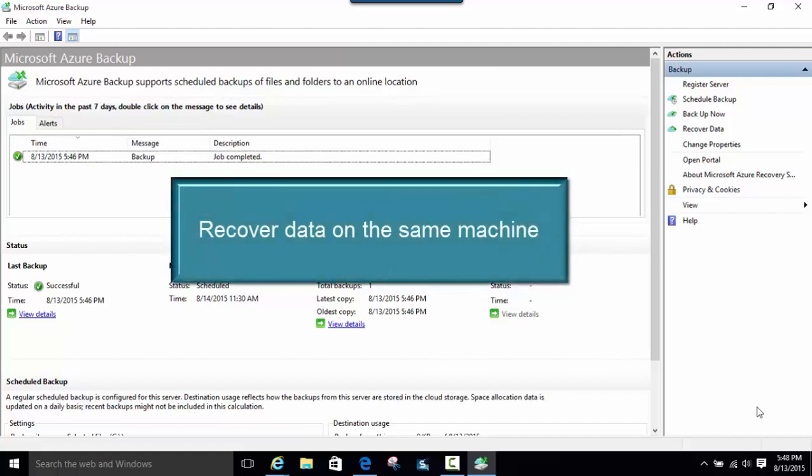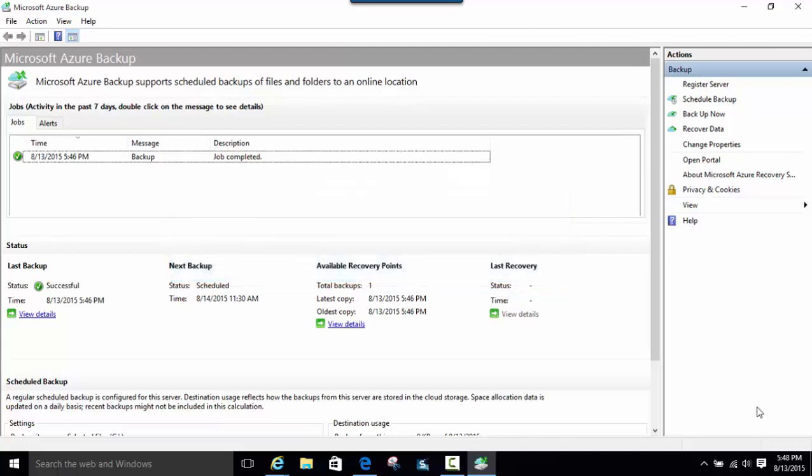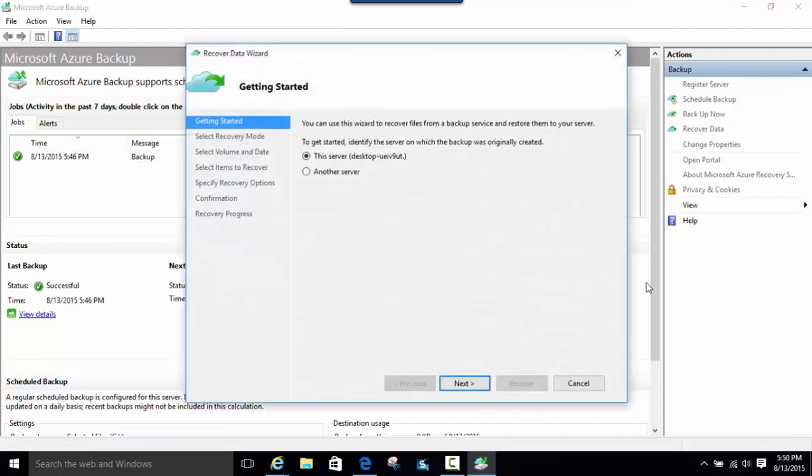Recovering data on the same machine. If you accidentally delete a file and wish to restore the file volume on the same machine from which the backup is taken, the following steps will help you recover the data. First, you're going to go to the Microsoft Azure Backup Snap-in, click Recover Data to initiate the workflow. Select this server, your machine name option, as you plan to restore the backed up file on the same machine.